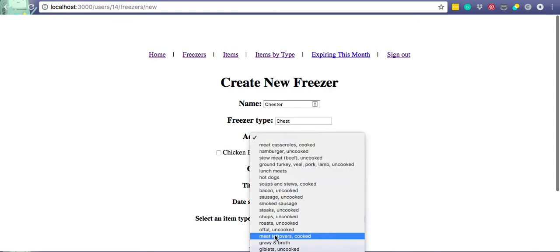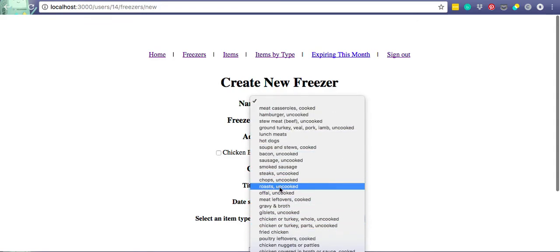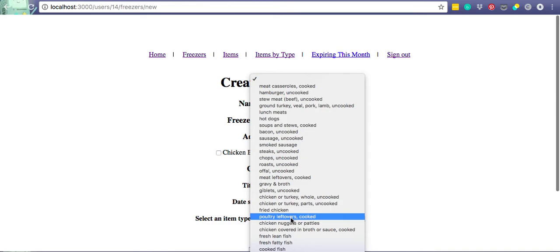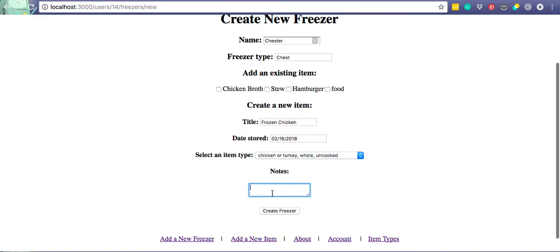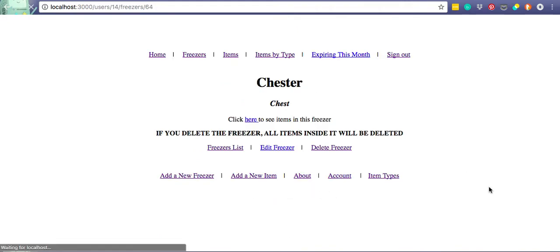Select an item type, and you have a whole big list. I think there's one for chicken, poultry, leftovers, chicken, whole, uncooked, perfect. And then you can add a note straight up right here. I'm just going to say 3 to 4 pounds. That's how big the chicken is. Create freezer. Hey, there's Chester the freezer.